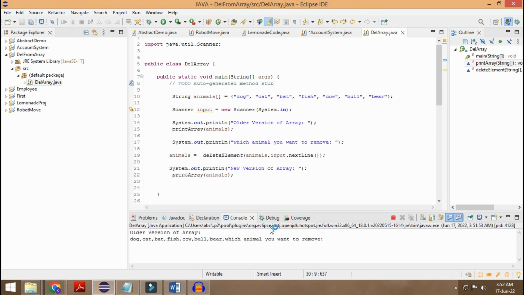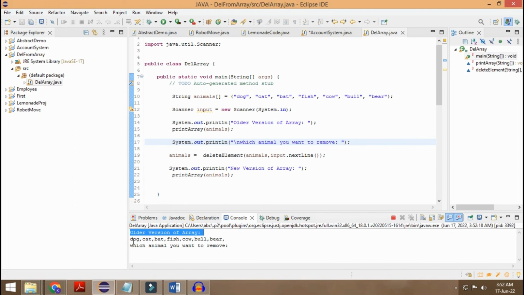Okay, so let's see how the execution is going to work. Okay, I think it's not. Let's try to print the elements in a cleaner way, so that we have something better to showcase. Okay, so this is the older version of the array that we have, and it's asking us which element we want to remove. So we want to remove the cat over here, and let's see how the output comes.